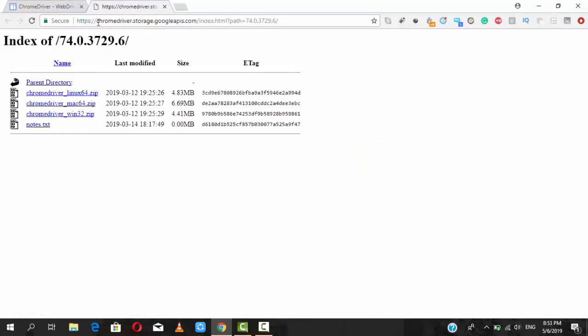If you are downloading the latest version, make sure your browser is also the latest version. If your browser is not the latest version, for example if you are using an older Chrome version like 47 or 46, and you use the newer Google Chrome driver, it won't support you. There will be compatibility issues with your browser. So if you are downloading the Google Chrome driver, make sure you work with the latest Google Chrome driver only.